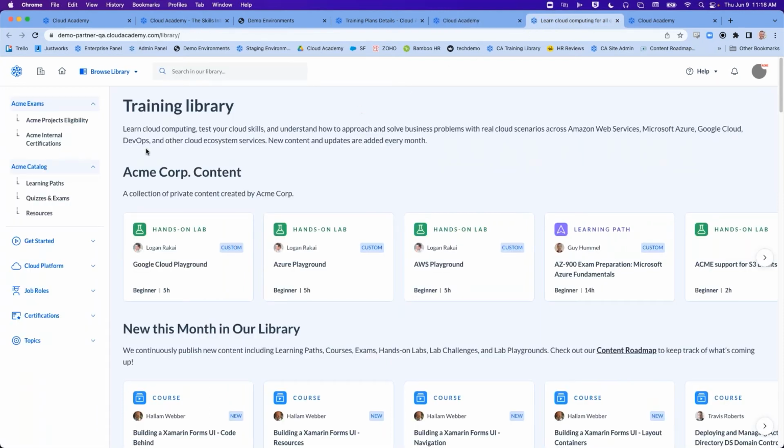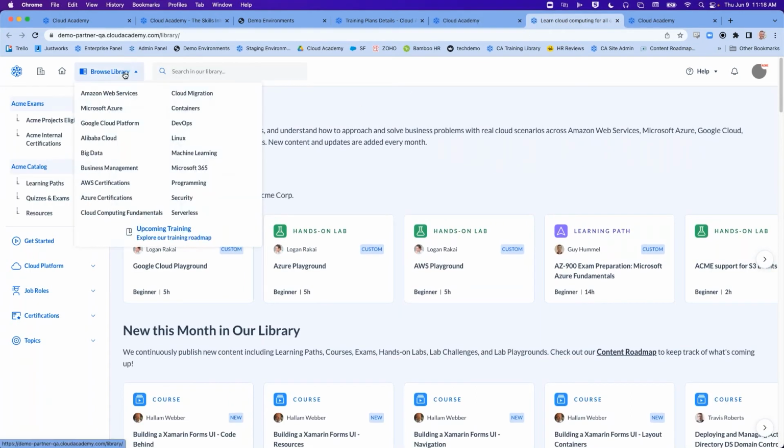Outside of that, one of the things that I'm very proud of is if you hover over the Browse Library tab, you can actually explore our upcoming training. To be clear, we have our own in-house content teams that devote a full 25% of their time to ensuring that all of this content is up to date. And this is where you'll see what changes are coming.